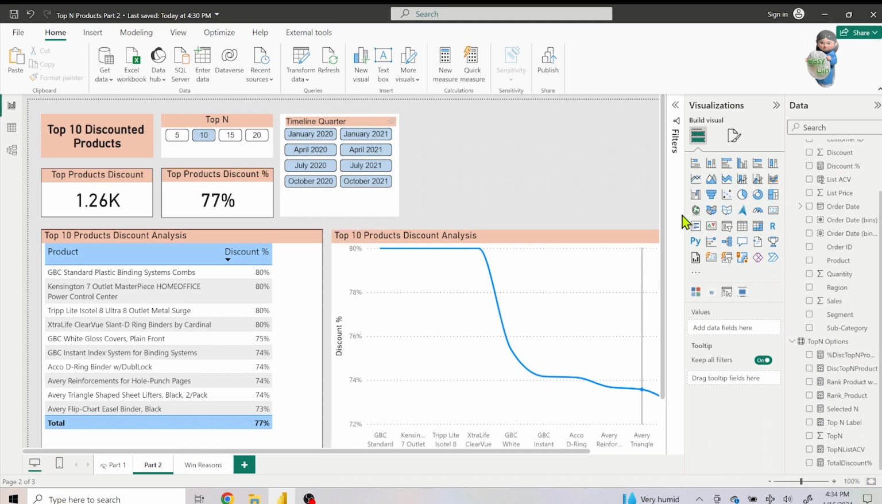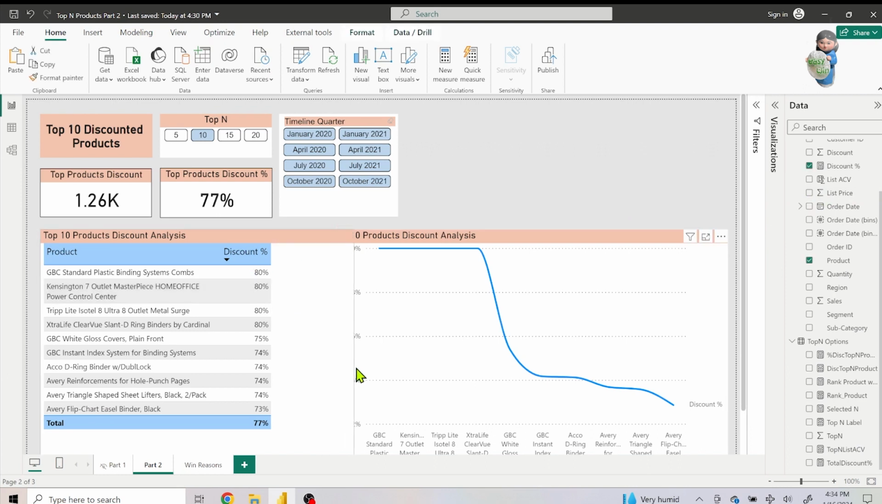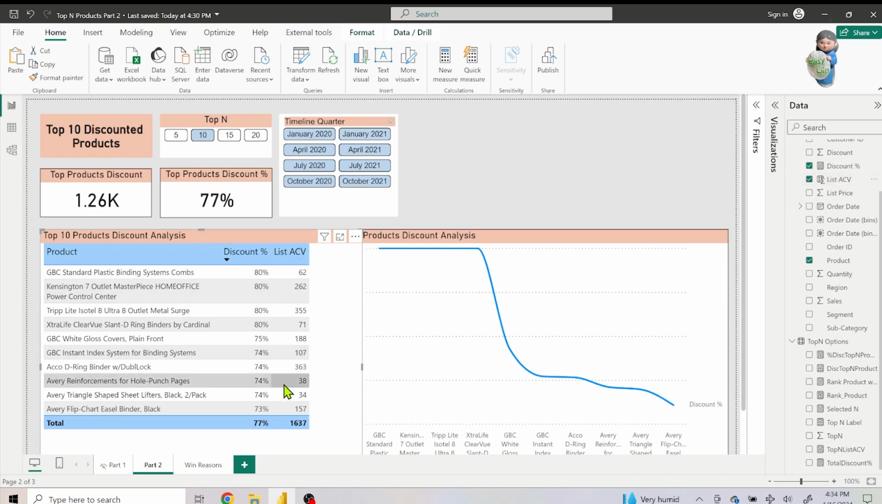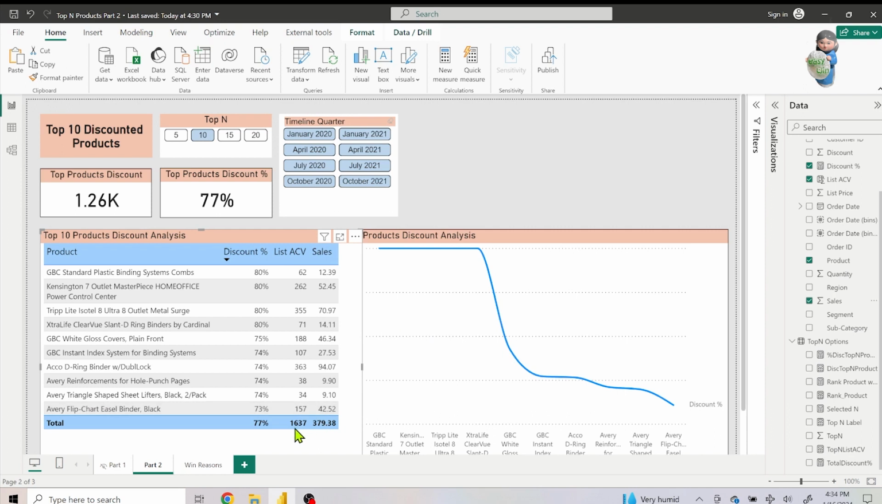So let's take a look at this over here, right? To see if it works out okay. So I'm going to drag this ACV, which is the total ARR, 1,637, and then also drag the field sales over here, which is the total net price. So you can see that 1,637 minus 379 is equal to 1,026 something, right?